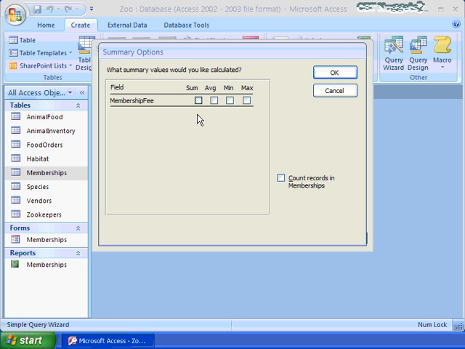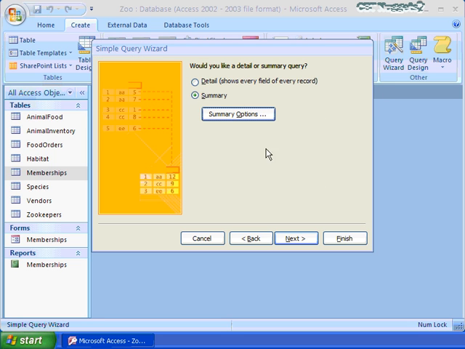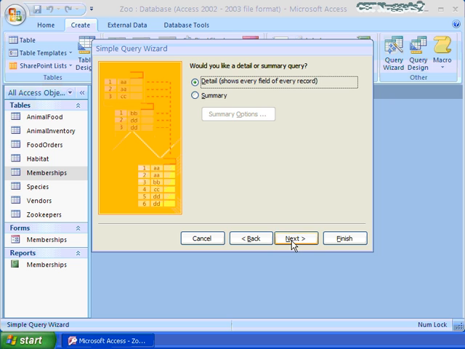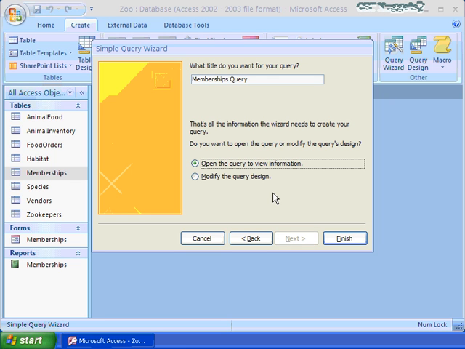We don't want to hold calculations in our base table, so queries are a very efficient vehicle we can use to, because membership fee holds currency, sum, average, see the minimum fee, the maximum fee, or even just count the records in the memberships. We're not going to do a summary because, again, we're getting started here with queries, so we'll go with the detail, and we're going to open the query to datasheet view so we see all that information.